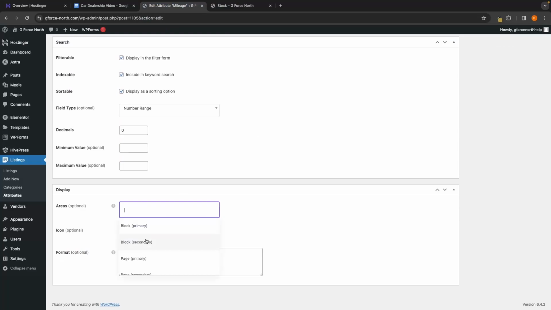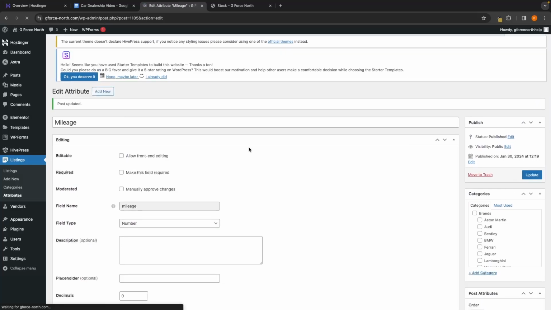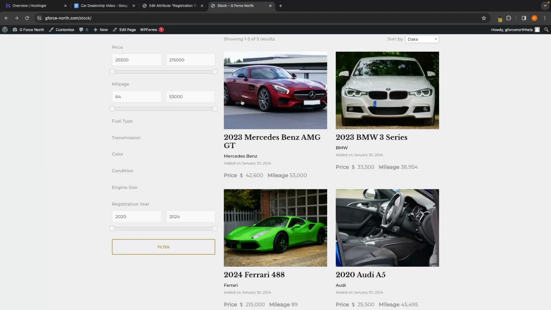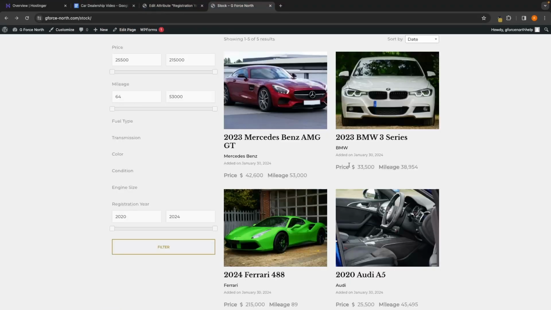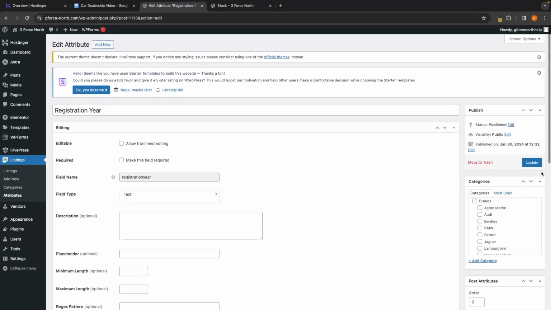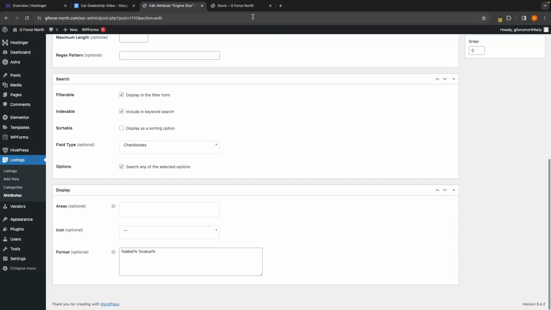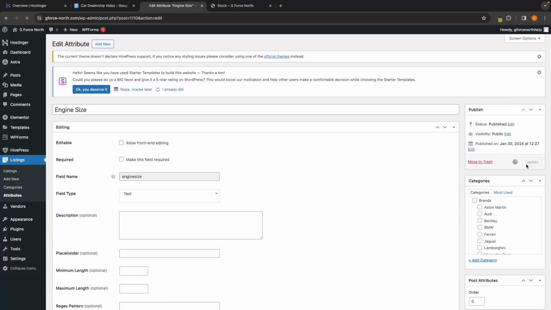So for the mileage, I like to set this as block secondary, page primary, page secondary, and then save. Then registration year. As this is already showing up, I already entered this in the title. So I don't like to put this in the block. I don't like it to show up right here. So all I'm going to do is go for page primary and page secondary, and then update. Engine size. Once again, I don't like to show it in the block, so I'm going to go for just page primary and page secondary. Update.